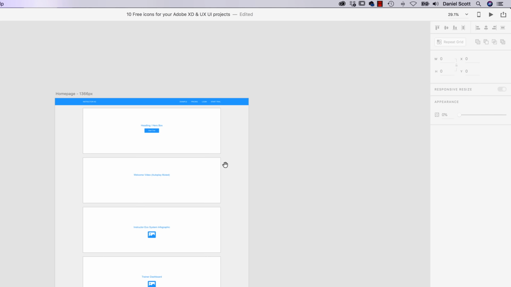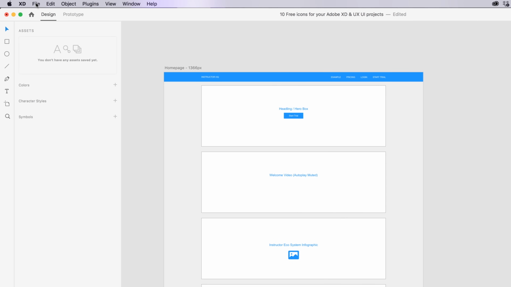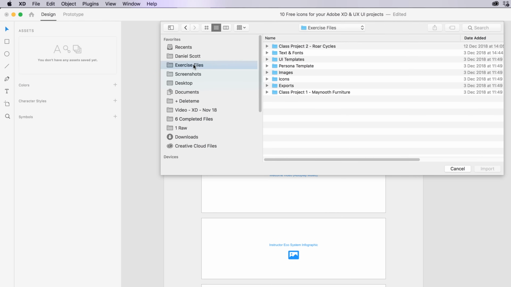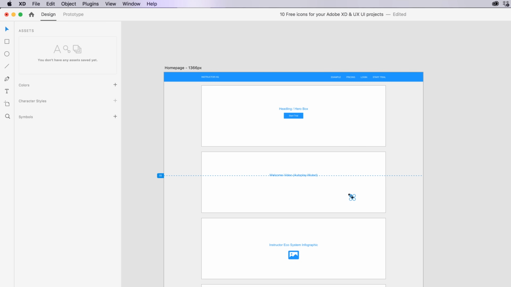All right, so I want to bring in those icons. There's an official way and an unofficial way. So the proper way is File. I'm going to go to Import, and I'm going to find them in my exercise files. I'm going to go to Icons. I'm going to bring in the play button that I made for you. I just named them differently to make it easier as well. They had some crazy names down from the Material site. Import, and there it is there.